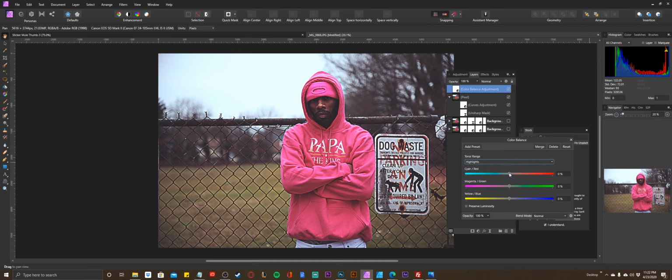So let's try it. To get to the highlights, you just click on this drop down menu. All right, so now cyan, orange, just no, but the cyan, I like that just a little bit though.